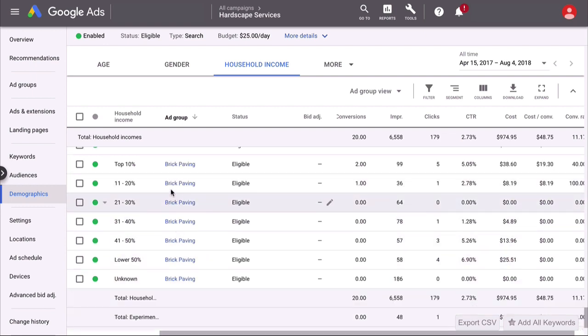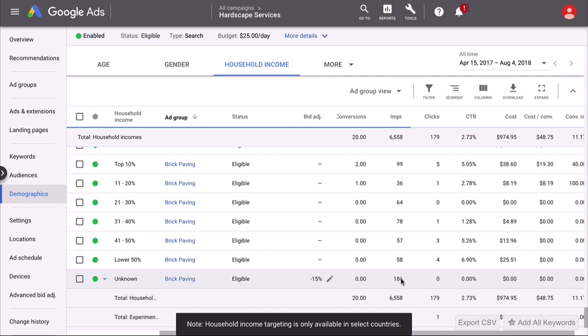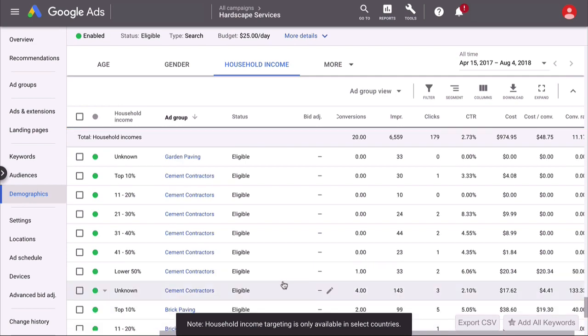For brick paving, it looks like there's a lot in the top 10%. Kind of makes sense. Every time I see someone with a brick driveway, they are generally in a wealthy neighborhood. Same with 11 to 20% here. One thing to note though is that unknown has a lot of impressions but no clicks here. So this right here is detrimental to the ad group brick paving, at least in terms of the click-through rate. So let's just put a reduction on this of 15%. Just because this is a significant amount of impressions, but it's not super significant. So just keep that small for now.